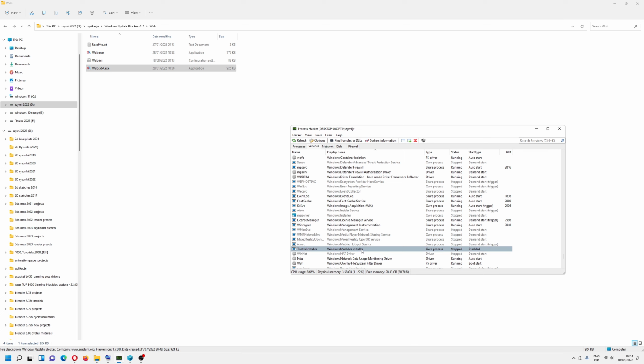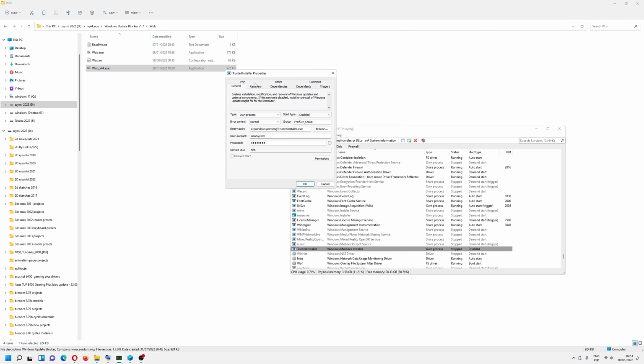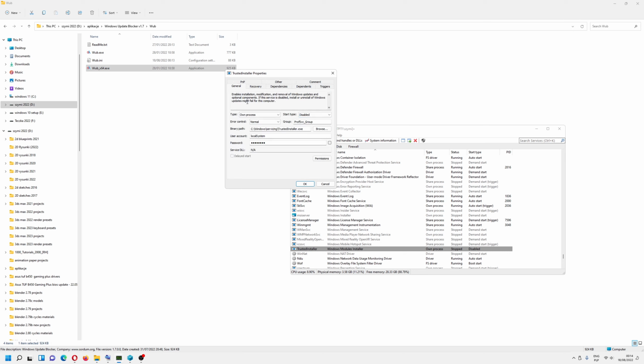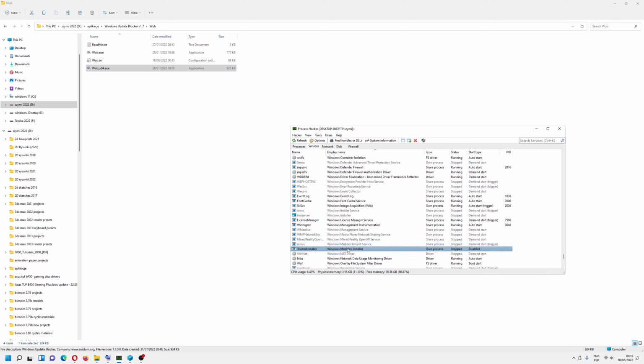If you are not planning to install any of the updates, because this is what will allow you to download updates. I think the description enables installation, modification, and removal of Windows updates. If the service is disabled, install or uninstall of Windows updates might fail for this computer. But this causes TiWorker high CPU usage, so I decided to disable this.